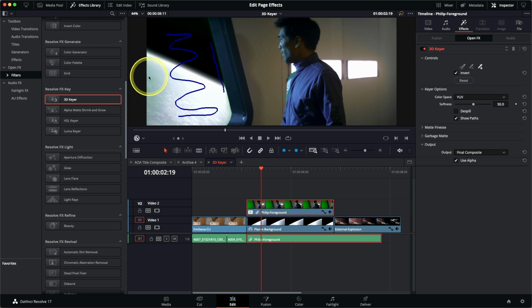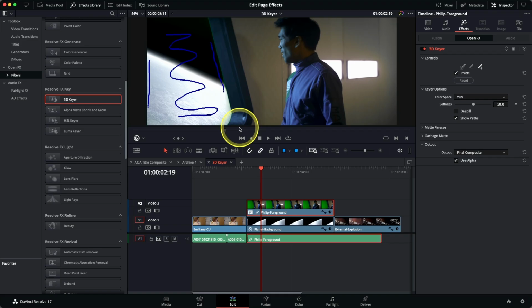Also, on the edge of the image here, there's a little bit of fringing that I can see. So again, I'll just make another selection there. That certainly got rid of most of the green within the image, and I can now see the background plate underneath where I can see the planet. We can still refine this even more.